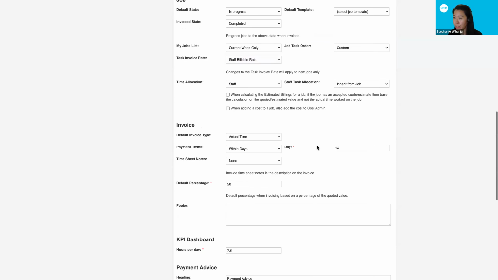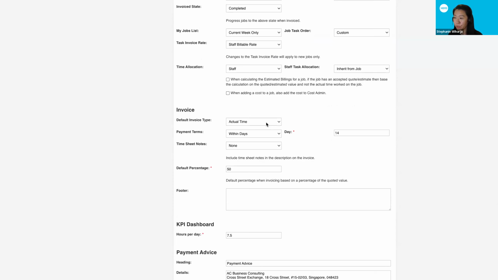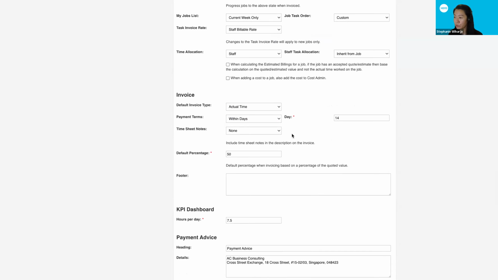So the next one is just the invoice. We default invoice type. We have actual, quotation, estimate time. So we can still change when we want to bill the clients. We can choose the actual time or fix. So this one, you don't have to be worried.